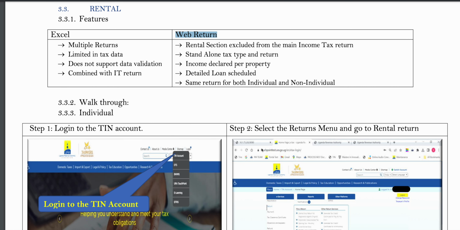And in today's video, we're going to be talking about how to file the rental web-based returns as per the new changes of the Uganda Revenue Authority system. On my screen that I'm presenting, we are displaying the features in the previous system or Excels we were using, and the features in the new system that we're going to be using.